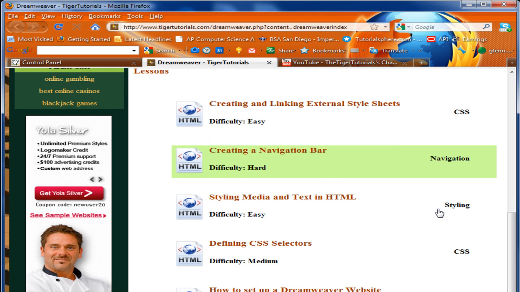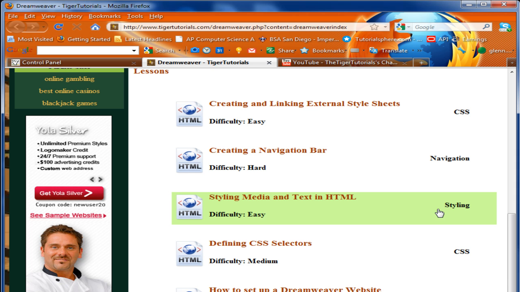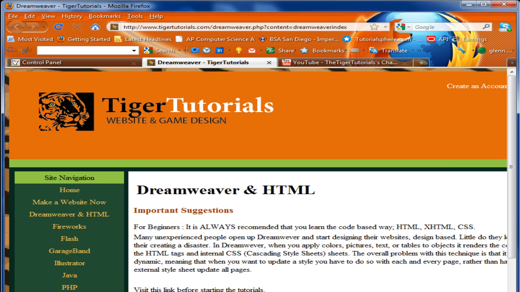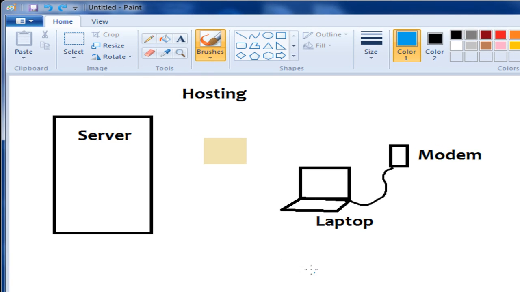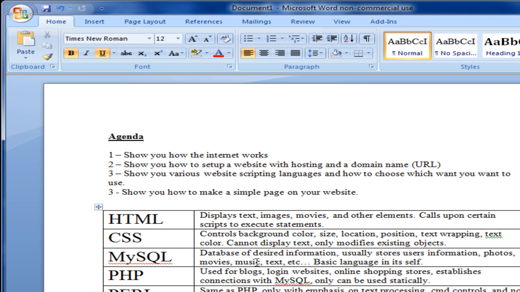Before I start getting into how to actually get your website up and running, I want to go over real quick how the internet actually works. So I have a real simple drawing of a server, your laptop, a modem, and the whole concept of hosting. One of the things about hosting and websites is that you have the hosting aspect and then the domain name aspect. So let me open up the agenda real quick as far as what I'm going to be showing you today. And you have a thing called a hosting account and a domain name account.